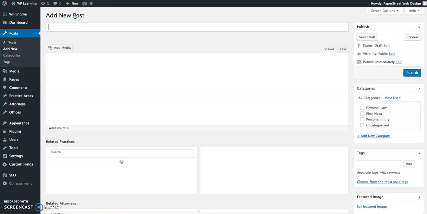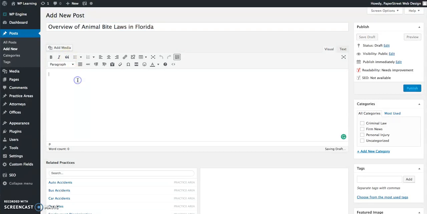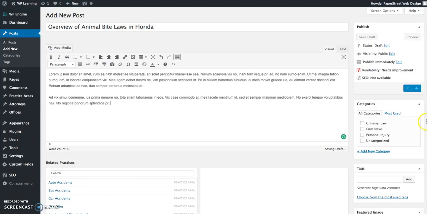So what I want to do first is add in the title. So let's do overview of animal bite laws in Florida. So this is the title of my blog post. I would obviously add the body text here. I'm just adding some Latin filler.